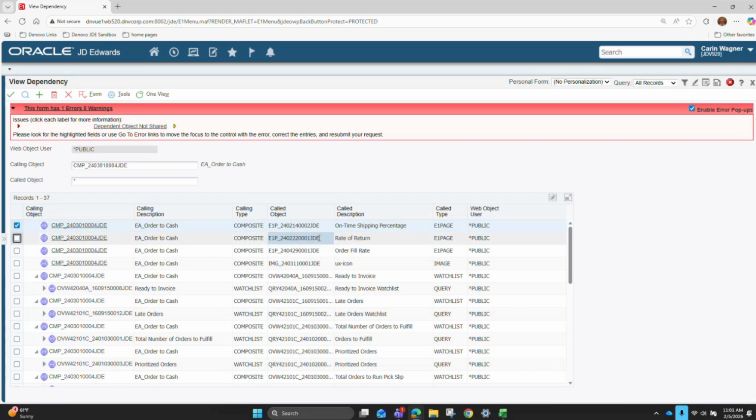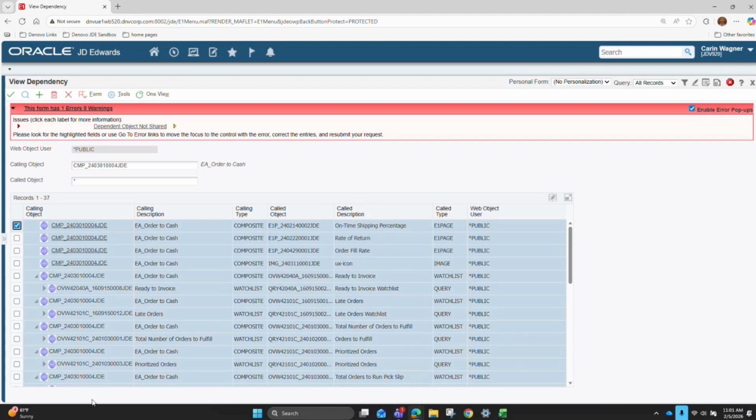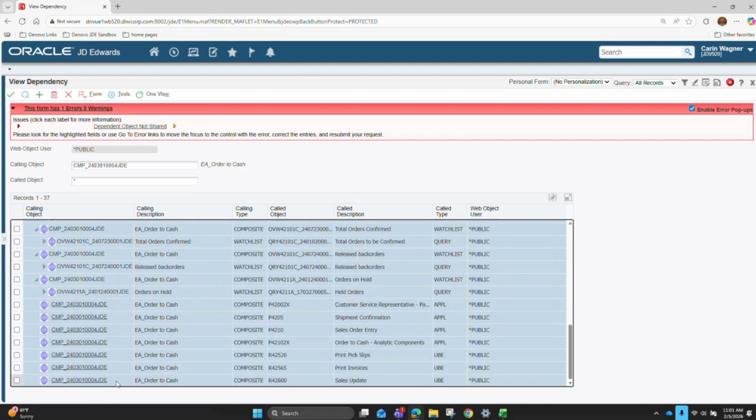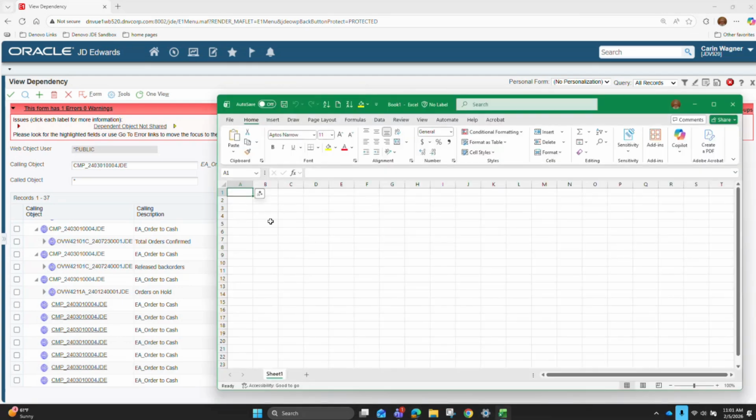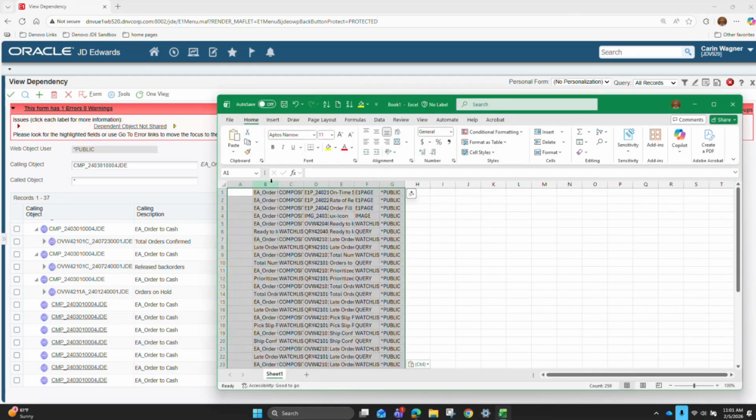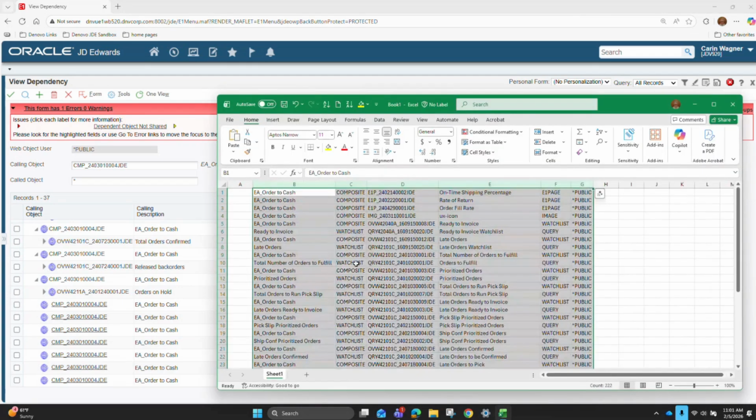So I'm just going to copy that one off. There is no export to Excel here, but I'm going to click and drag and do Control C and get this to Excel, Control V. Now I have these objects in Excel and I can now load them by type into another security grid with my user ID.